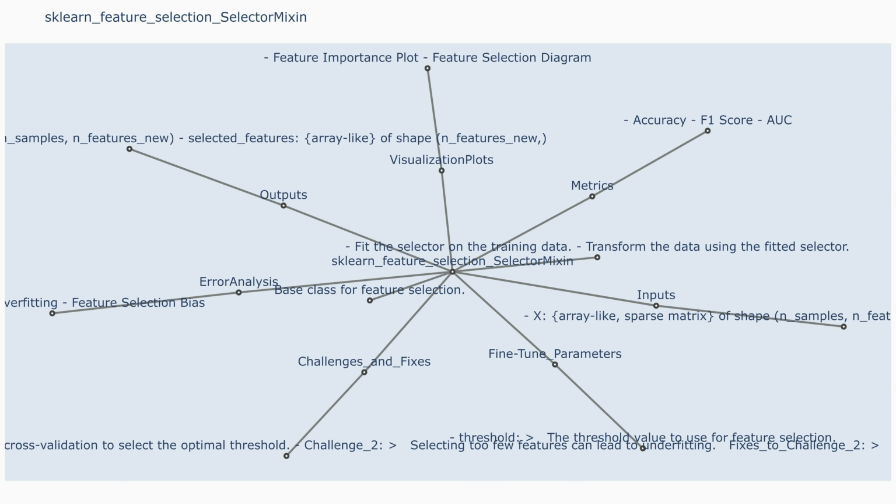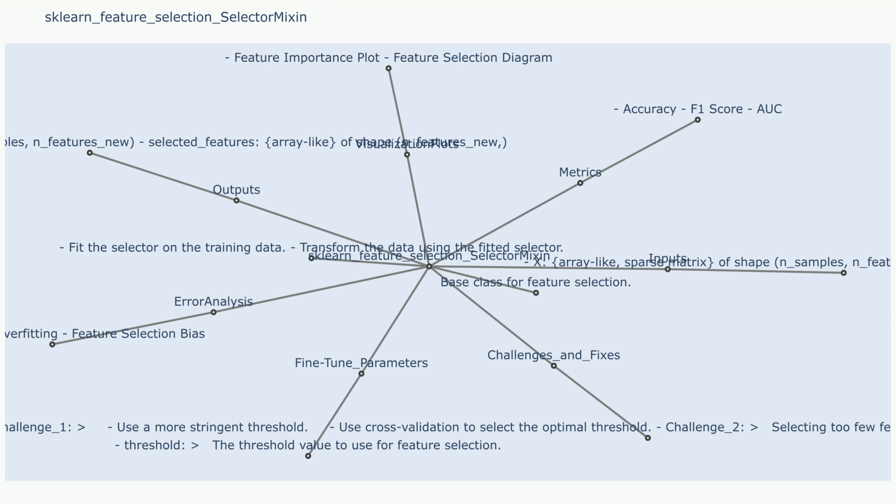sklearn.feature_selection.SelectorMixin. Description. The SelectorMixin is a base class in scikit-learn's feature_selection module that provides a common interface for feature selection methods. It defines the essential methods for transforming data by selecting relevant features.